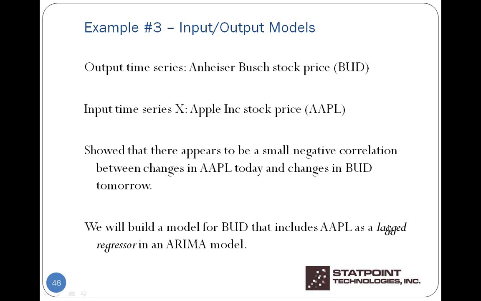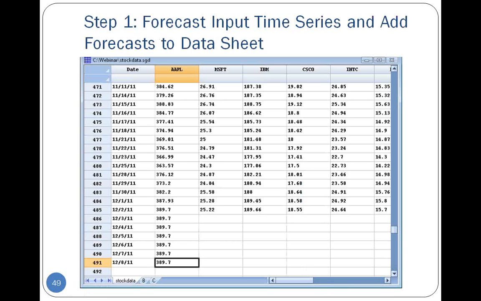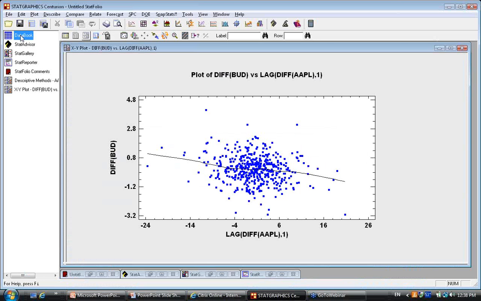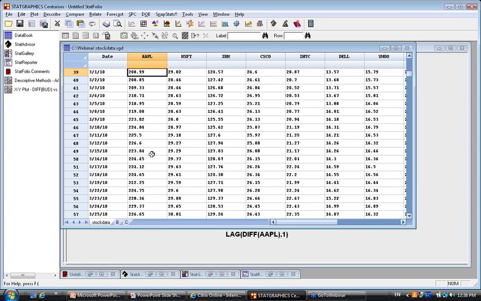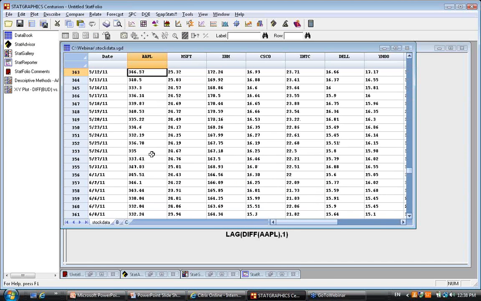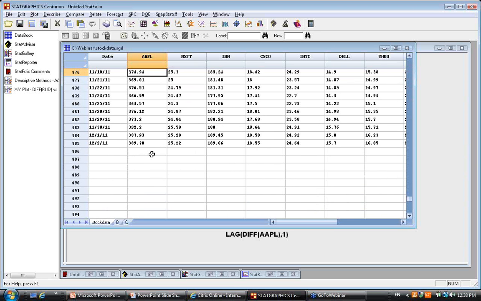Okay, now how do we do that? Well, there's a couple steps involved. The first step will be going back to my data sheet and forecasting the input time series. If you have a leading indicator, okay, and it's not back far enough in the past, you may actually have to start by forecasting the input time series. So the first thing I'm actually going to do is go back to my data sheet, go to the bottom of my data sheet, and where I see Apple stock, put in some forecasts for what I think is going to happen to Apple in the future.